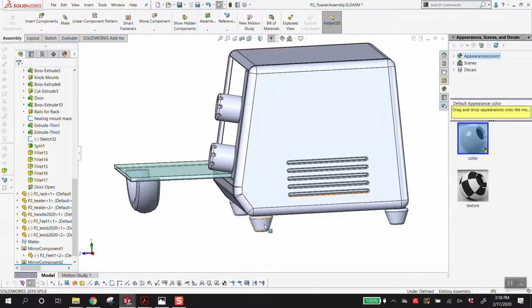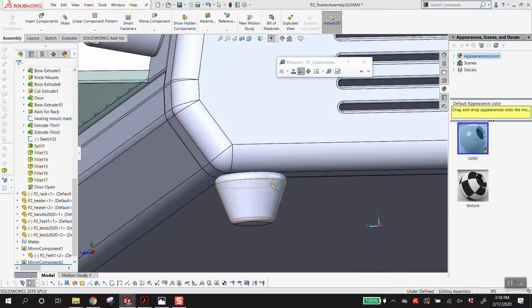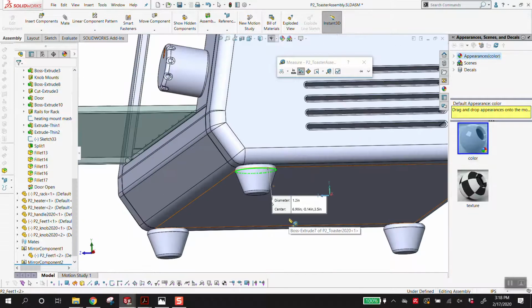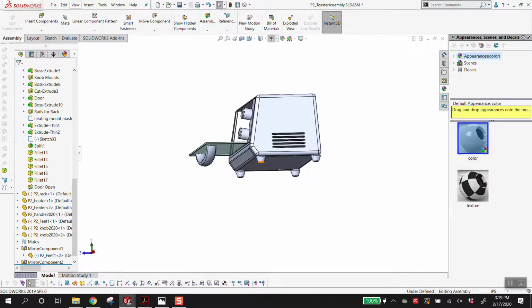The diameter for the foot is 1.2 inches here. So again, if you're looking for a general size for your foot, keep it to like 1 cubic inch, plus or minus a quarter inch is what I would say. Okay, moving on.